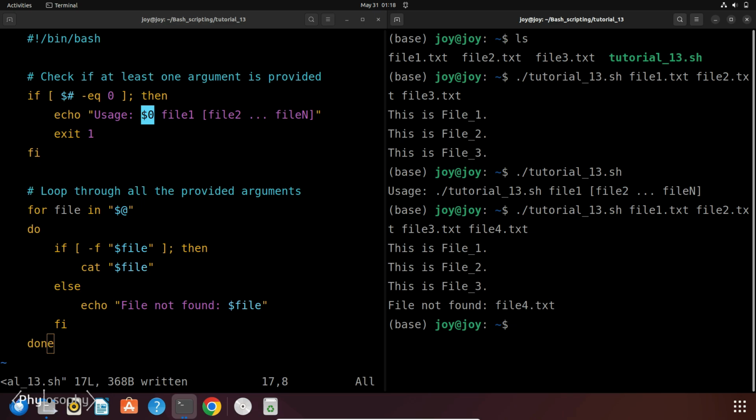Now let's talk about output redirection. Output redirection allows you to control where your command's output will go. In bash, you can redirect both the standard output and the standard error to different places like files or other commands. This is particularly useful for logging and debugging. First, let us see how to redirect standard output of a script or command to a file. This is done using the greater than operator. So let's see an example.